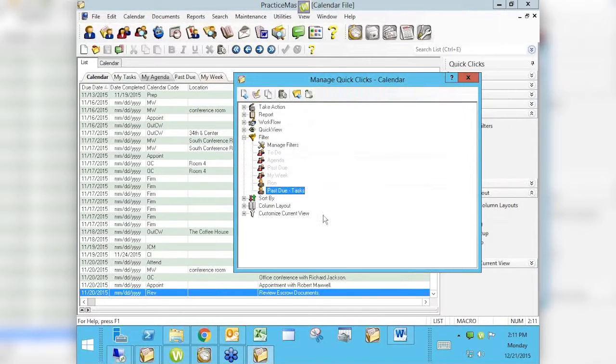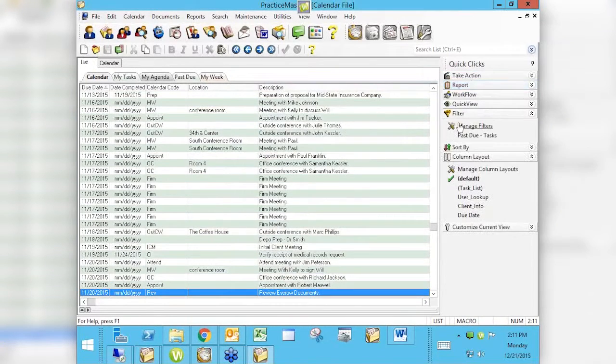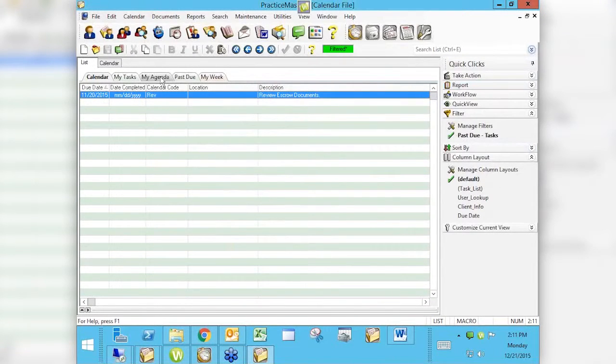And I'm going to save it. And so when I come out here and I choose this past due task filter that I have now, it's only going to show me any calendar entries that are tasks that are older. Now, my system thinks that the due date is actually 11/15 because this is sample data. So this is older than that day, and it's not completed.